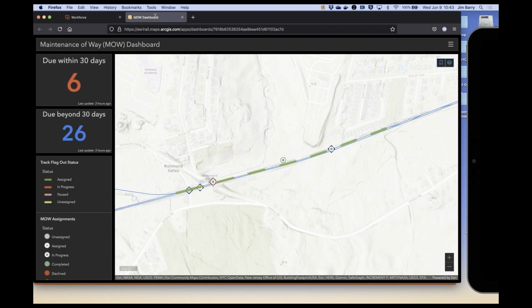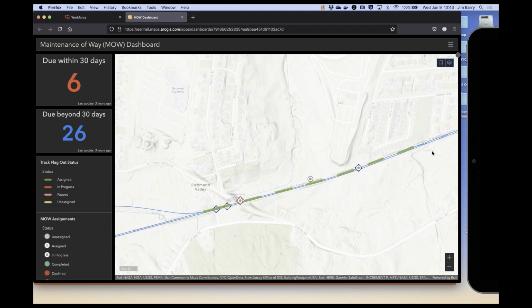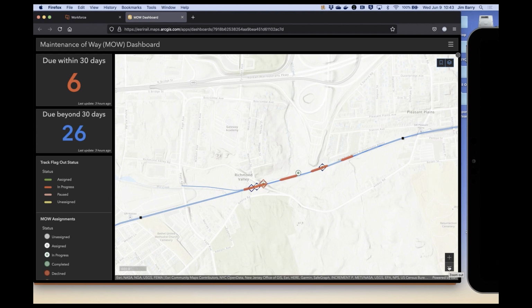If I go to the dashboard, what I'll see, since these things are synced up, is the section of track that was due to be flagged out turned from green to red. So now it is flagged out. So now we have that visibility throughout the organization.